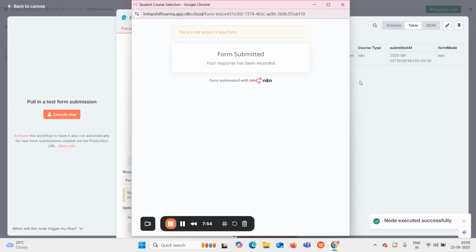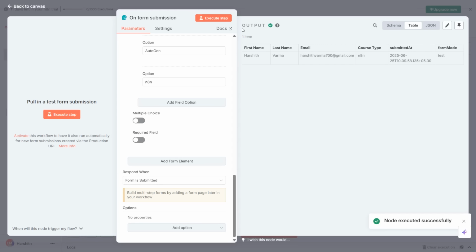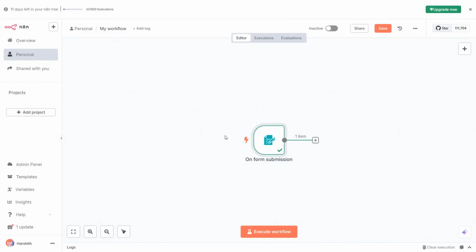As soon as I click on submit, you can see the output screen here, right? In the output screen I got my first name, last name, email, course type, and submitted at, and form mode, which is test mode. So yeah, this is all about submitting a form.